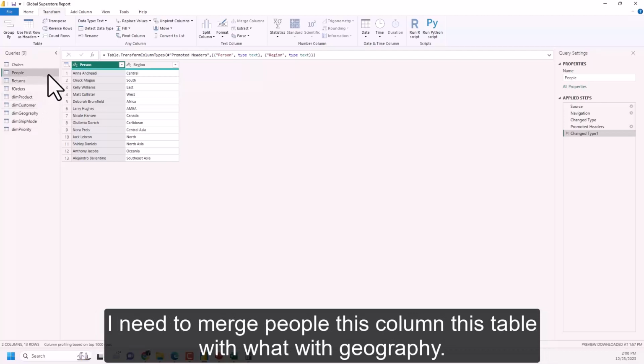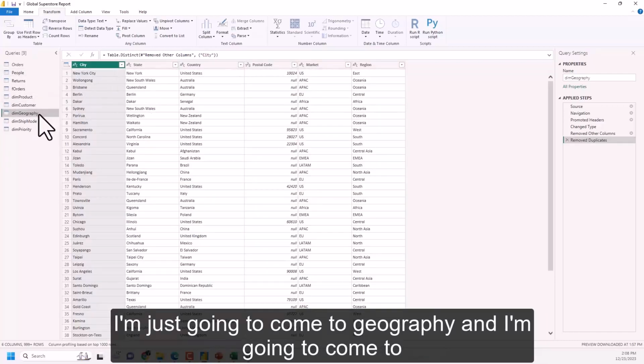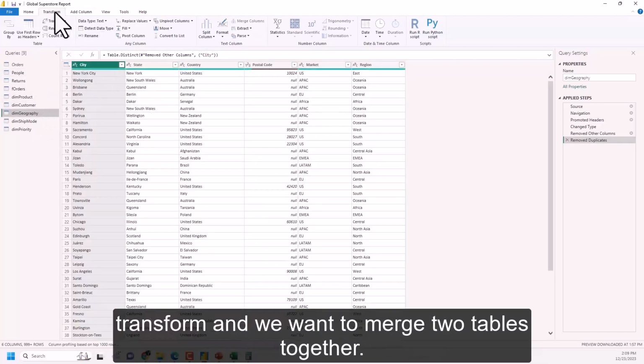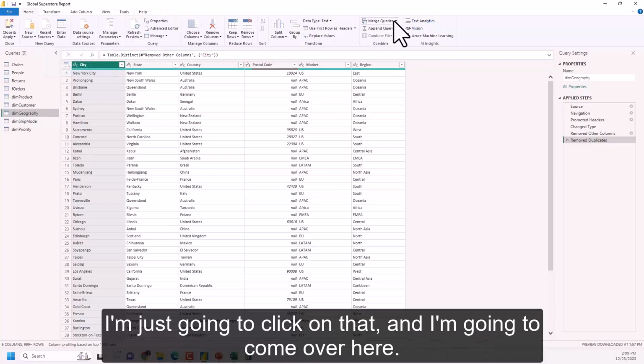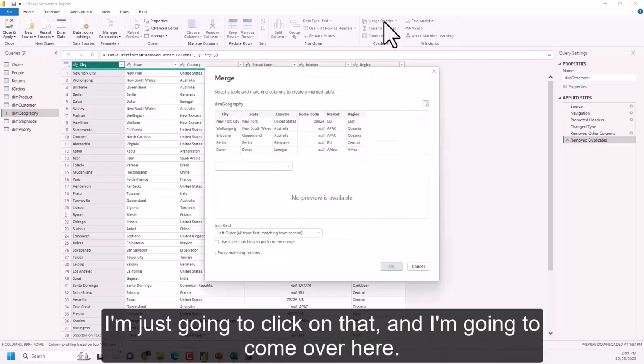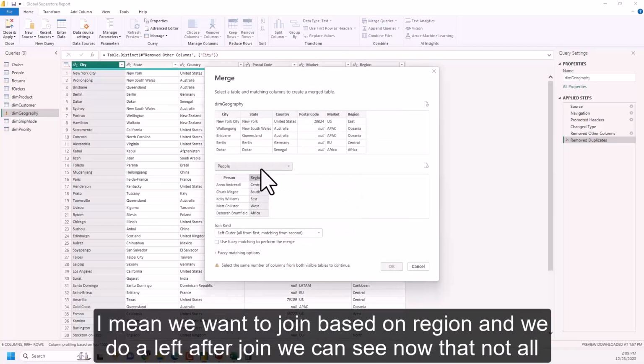If I don't want to have that kind of schema, what do I need to do? I need to merge this people table with geography. I'm just going to come to geography and come to transform, and we want to merge two tables together. Under home, we have merge queries. I'm going to click on that. We have the people table and we create a relationship between region. We want to join based on region and we do a left outer join.